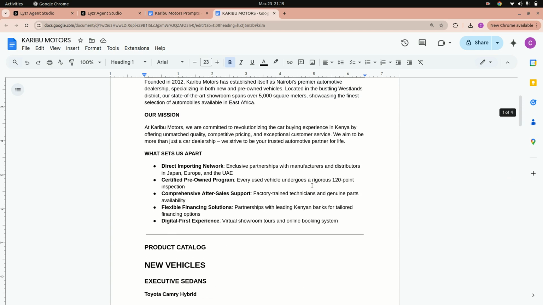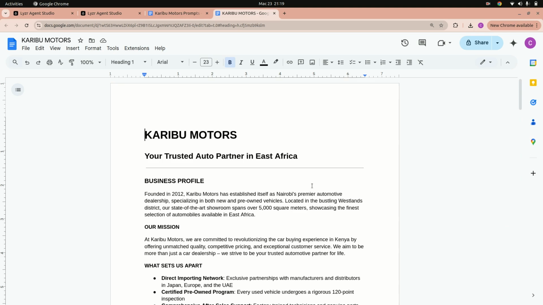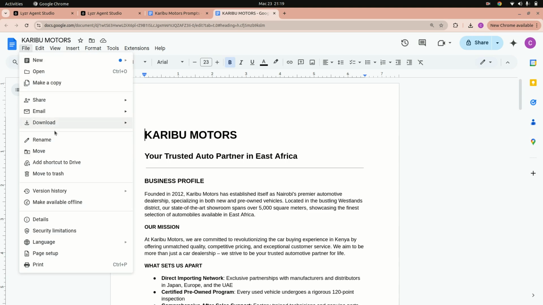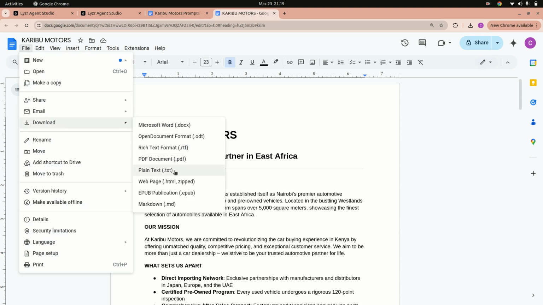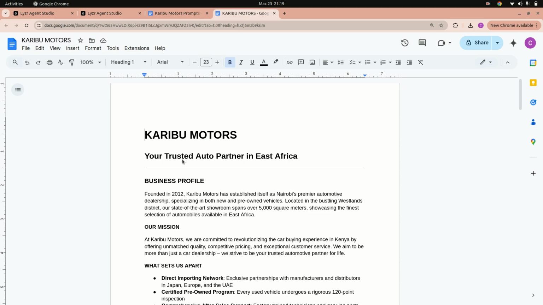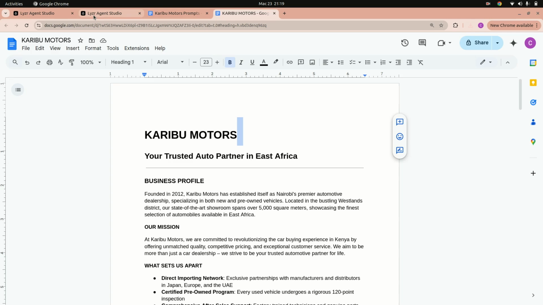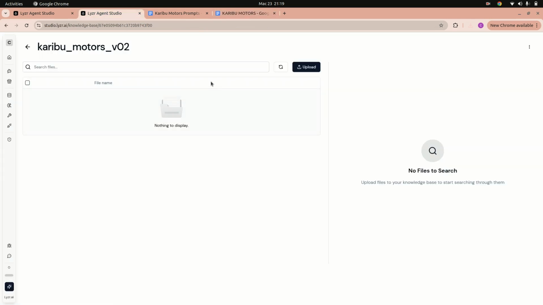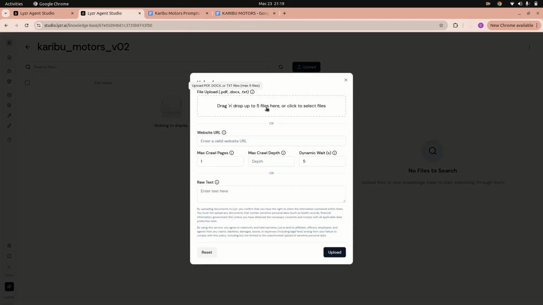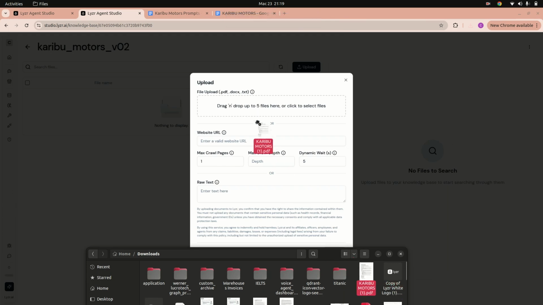So if you have more knowledge that you want your AI to have access to, you can put all of it into a Google Docs file, and then download this as a PDF. So I'm going to go ahead and download this as a PDF file. So download, and you can see it's downloaded right there. Once I have that downloaded, I'm going to click on upload, and drag in this file.